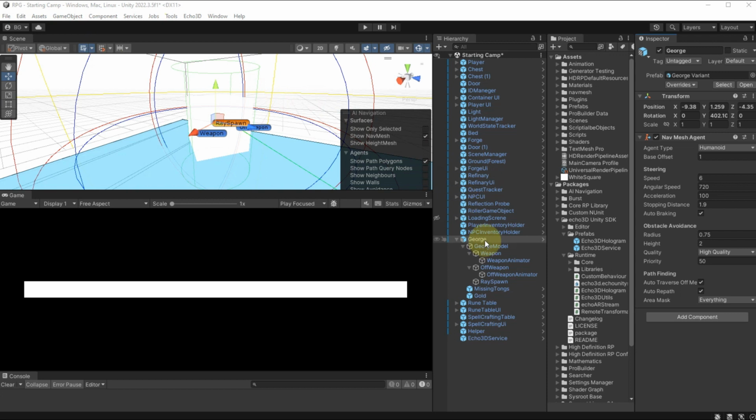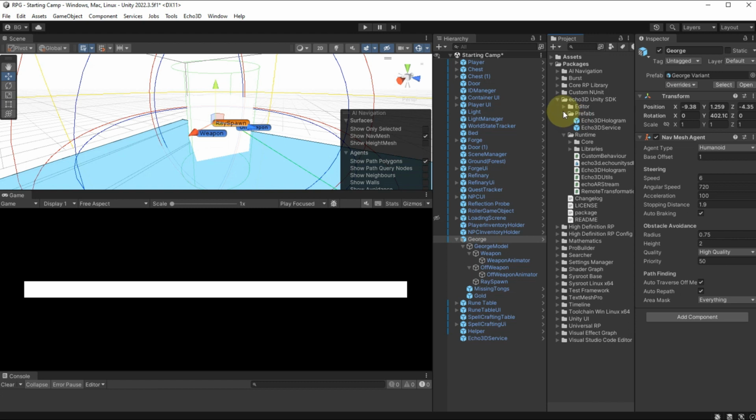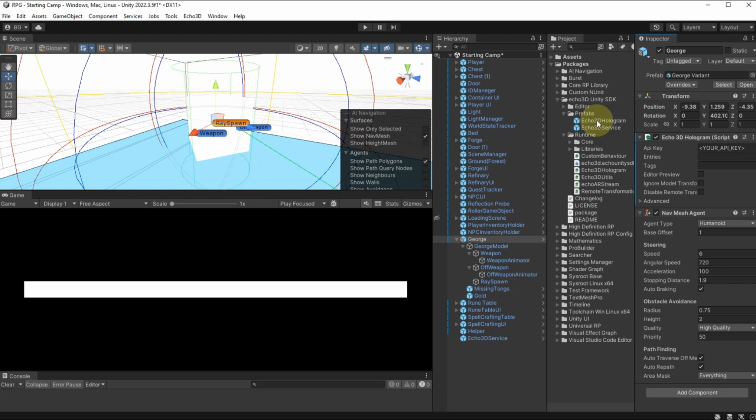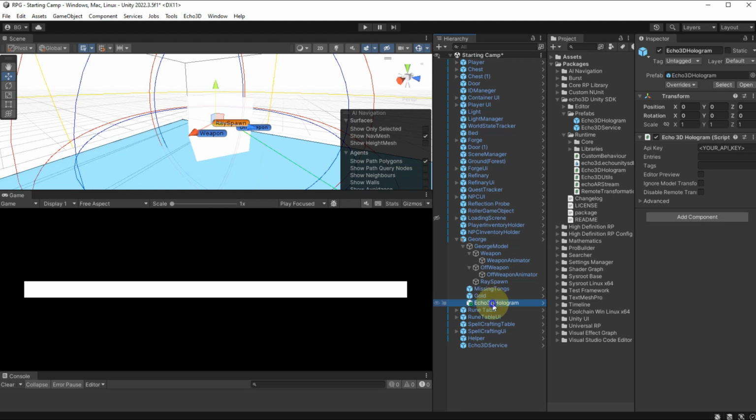In the starting camp scene, you can see that this is George. This is the character that we're going to run into in the beginning, who is going to put us up to a quest. So over here, I've already added the Echo 3D service, which is in the packages folder right here. And you drag that into the hierarchy anytime you're using Echo 3D. And for George, I am going to go to the runtime folder and drag the Echo 3D hologram onto this game object. Alternatively, you could also drag the Echo 3D hologram prefab and just make it a child. It's totally up to you.